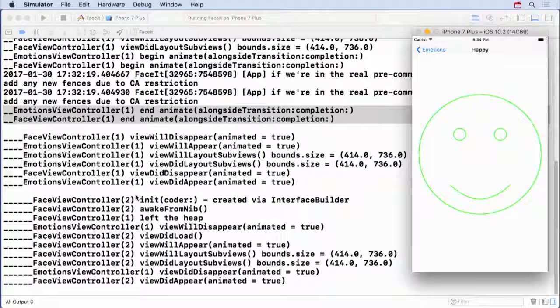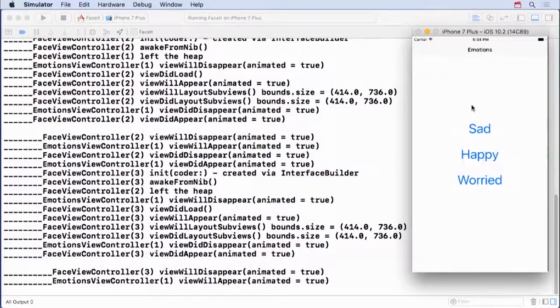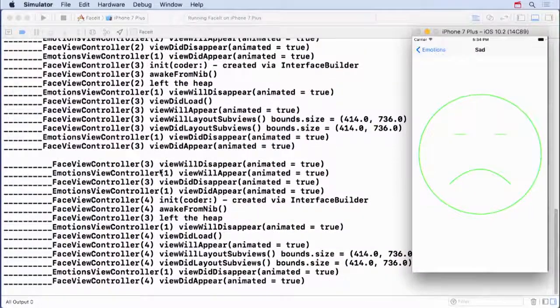You see that? And in fact, if we go back and forth, we'll see that we're getting new face view controllers each time. Face view controller 3, and look at the old ones. Face view controller 3 left the heap. They're getting thrown out of the heap.